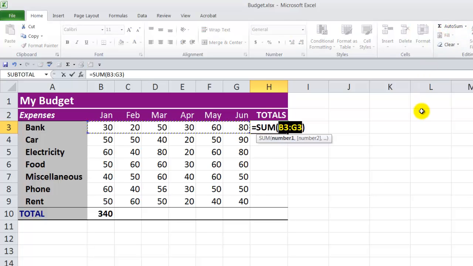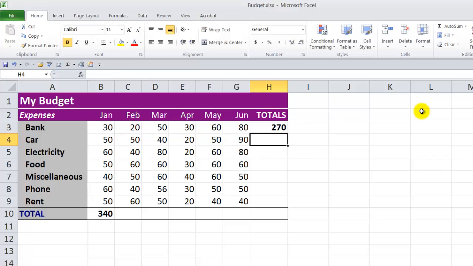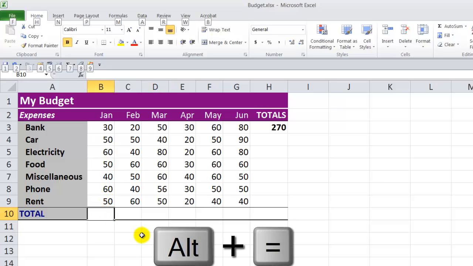We check that it says B3 to G3, and that's correct. We just press enter, and the total goes in as well. If I just start that again, a keyboard shortcut to enter the AutoSum formula is to click where you want the formula to go, and then press Alt and equals.